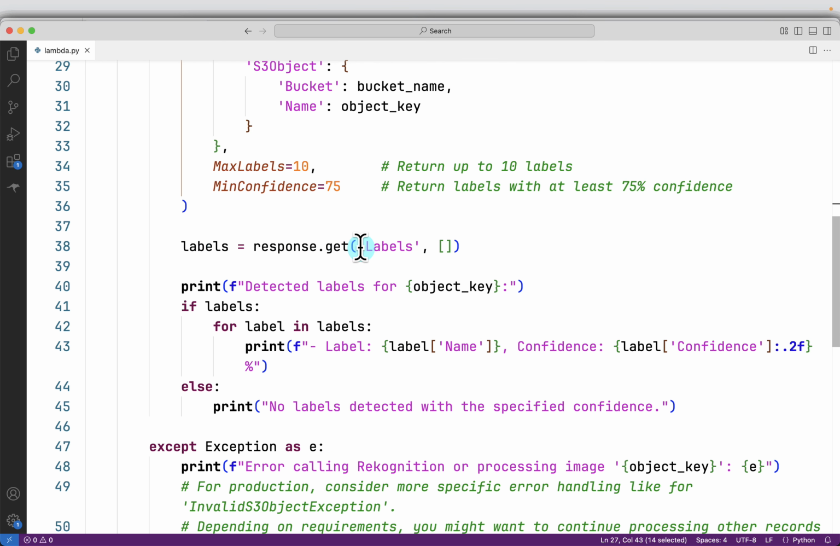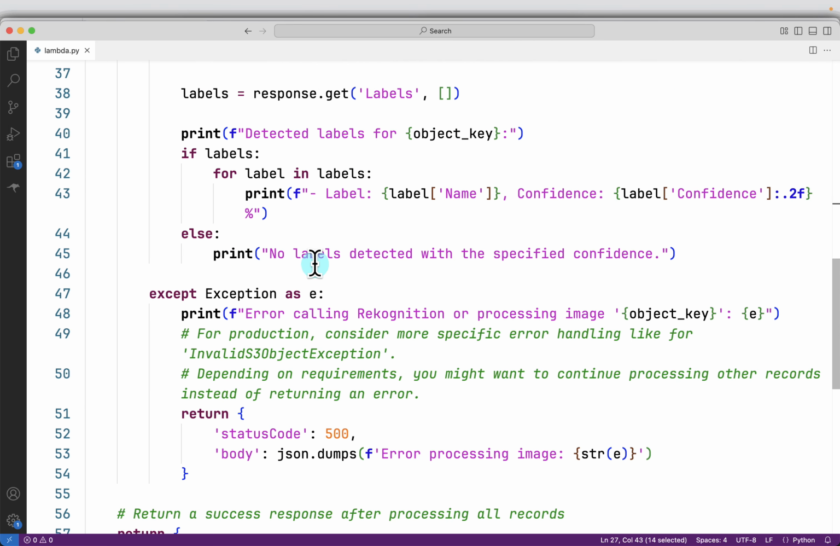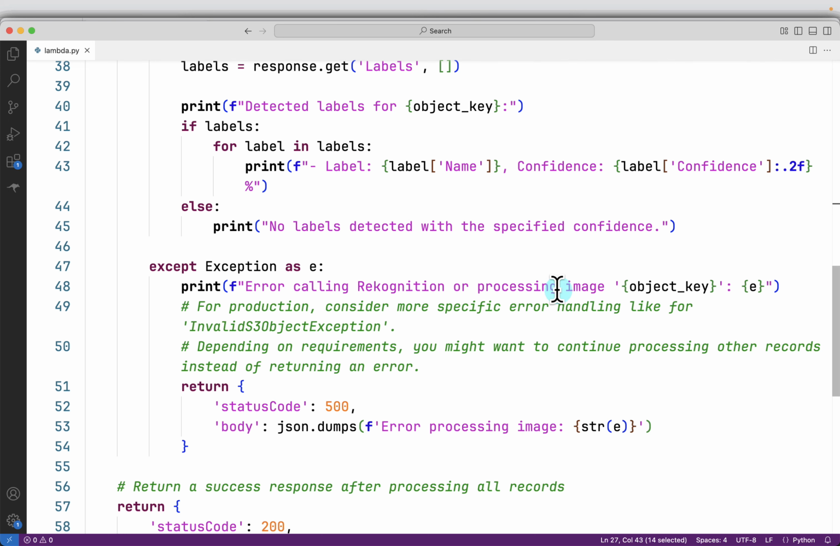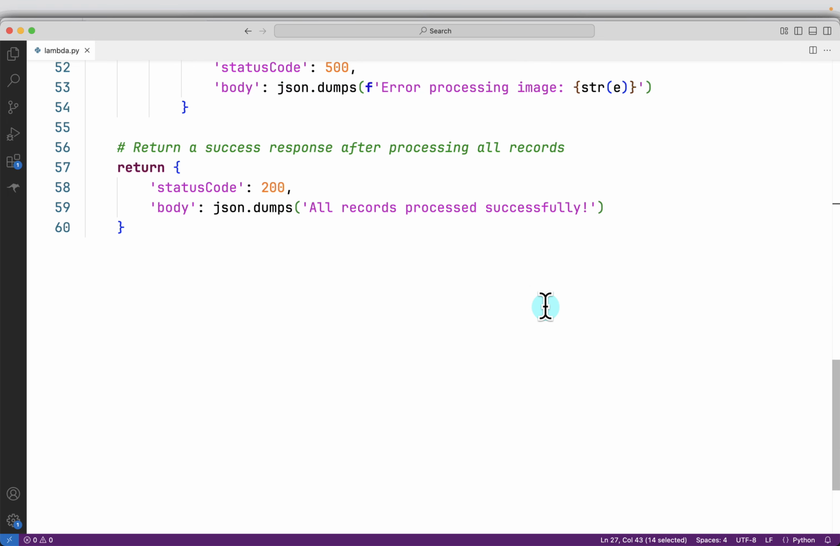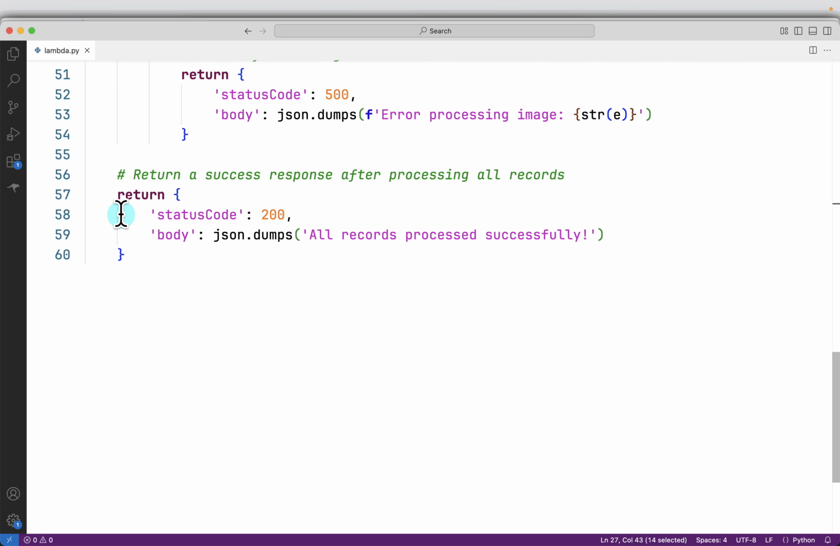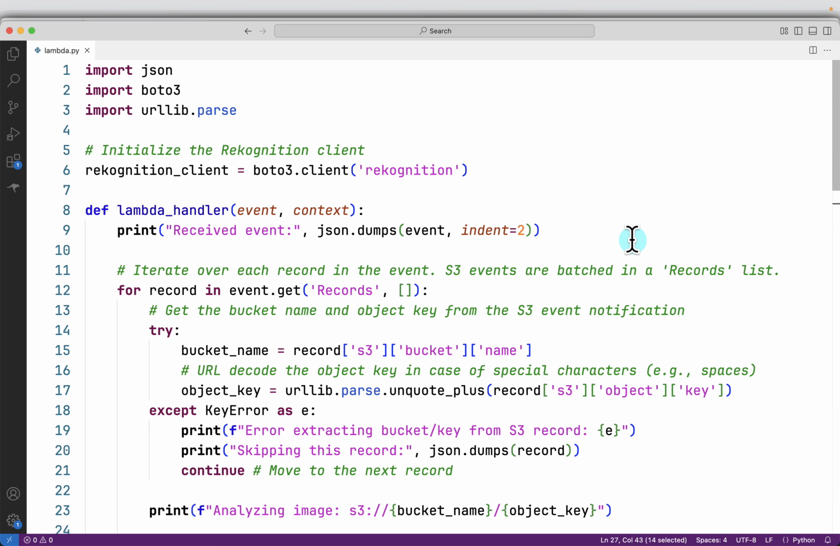And then we'll have all the labels, and it will print out all the labels that it has detected, one by one. And if no labels are detected, then you can specify it with the specified confidence, so 75 plus. Any exception will just be printed out, and the Lambda function returns the status code saying all records are processed successfully. So this is the whole Lambda function.